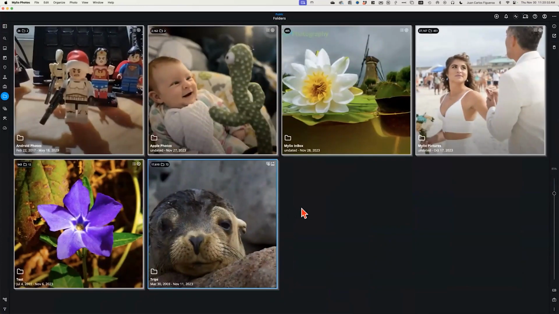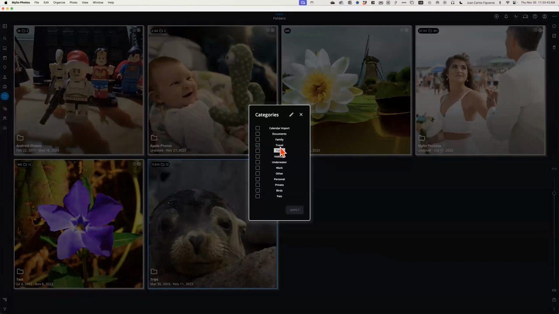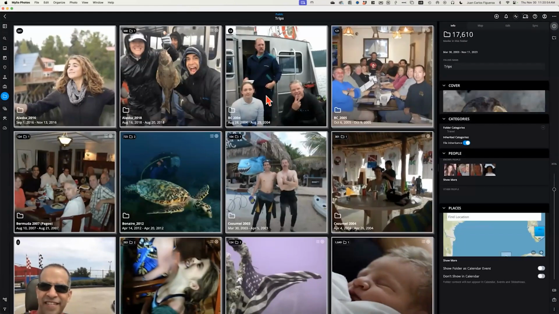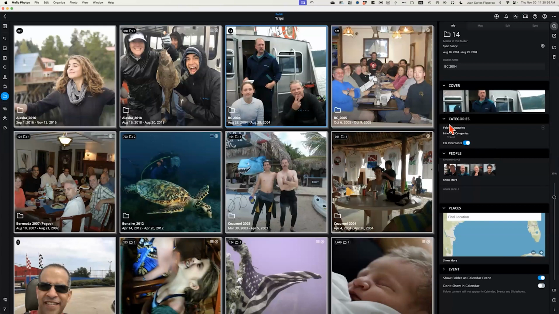And what's really interesting is that categories can be super powerful because they are inherited from the parent folder. The trips folder itself, if I show you the categorization of that folder, you'll notice that it has the category travel assigned to that folder. And if I open my trips folder and I select any folder, you'll notice that under the categories section, it's going to show me that this folder, British Columbia 2004, has inherited the category travel. It inherited from the parent folder, from the trips folder.